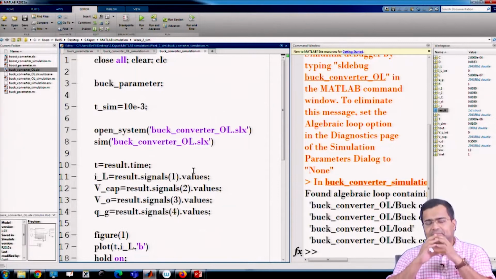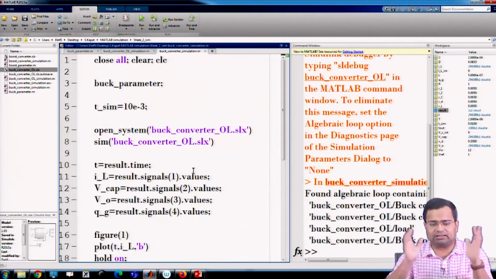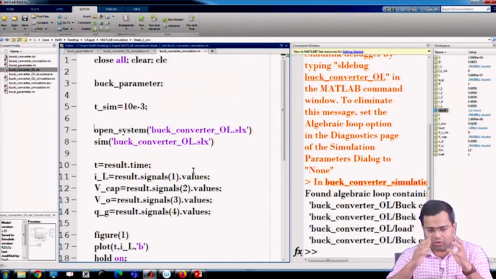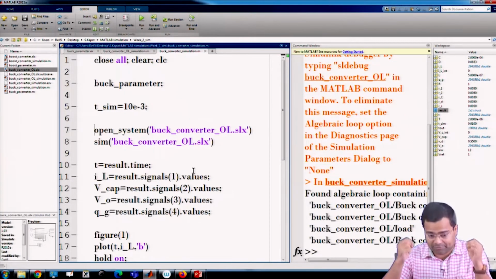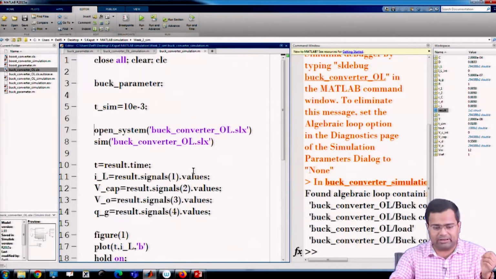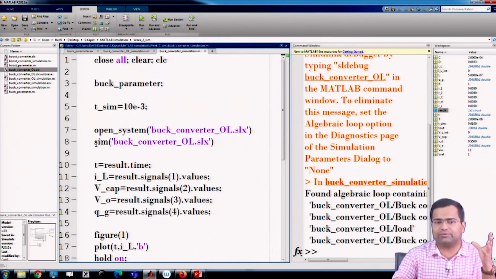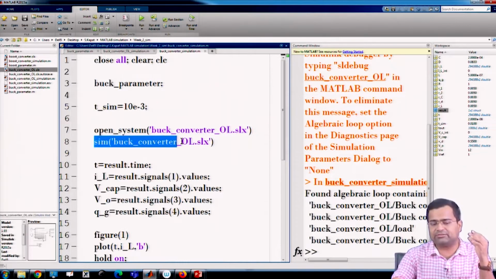But my next task, that means I have customized my simulation time. I have called the parameter file separately at the beginning. I have called the Simulink file from here. I have run it. This is for executing the simulation. So when you call this, it will run the Simulink file just by executing this command.